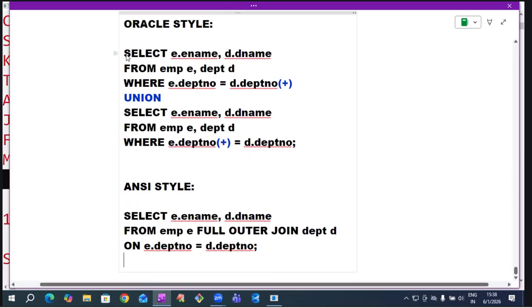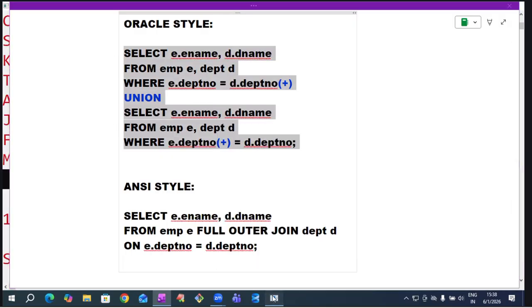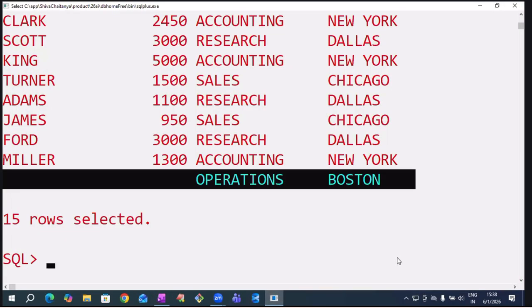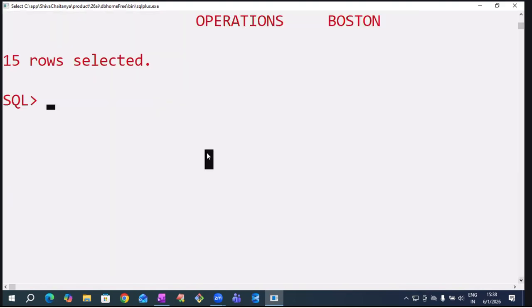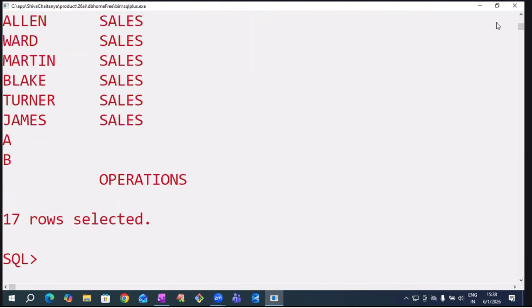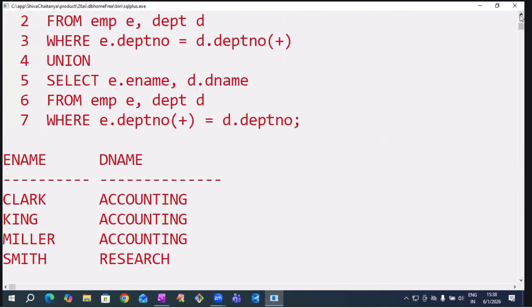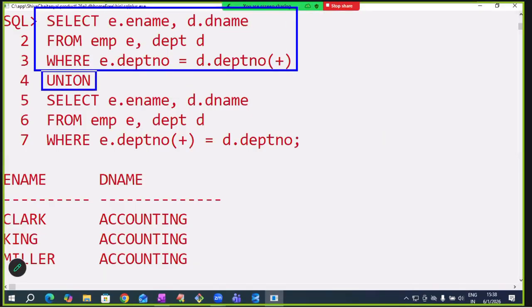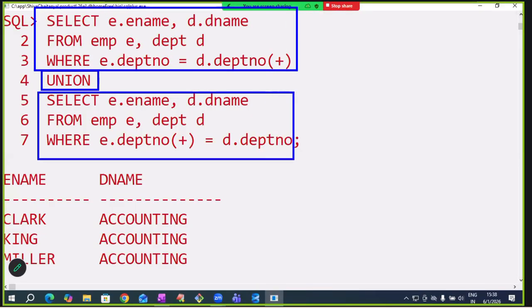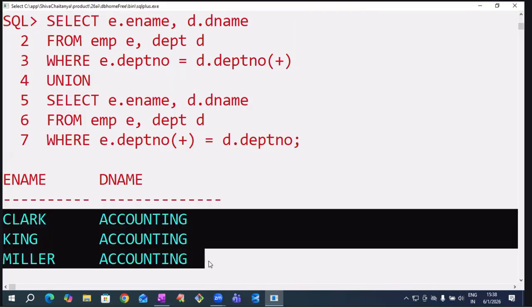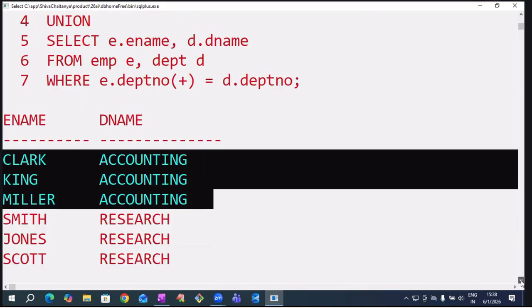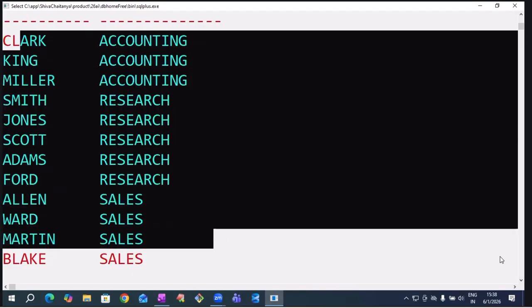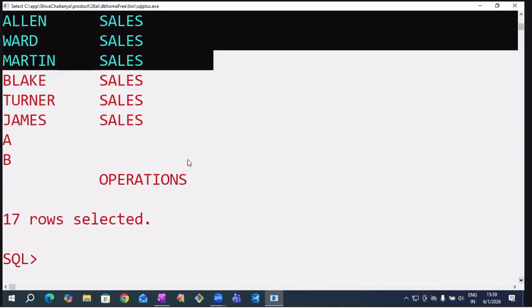Now, let me show this one. Observe here, I'm copying this Oracle style query. See here. Left outer join, union, right outer join. This is called full outer join. It is giving 14 matched records. Observe. 14 matched records, employee details with department details.